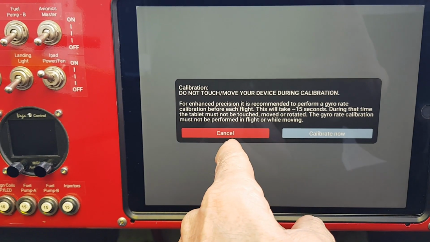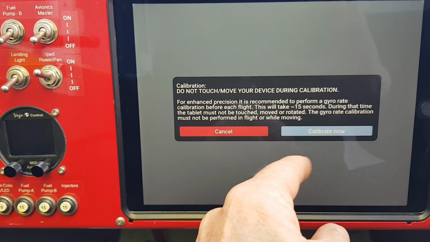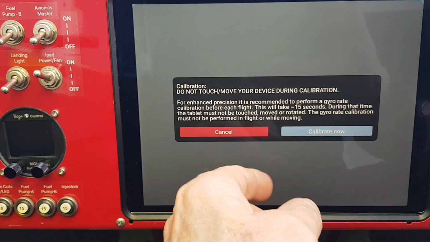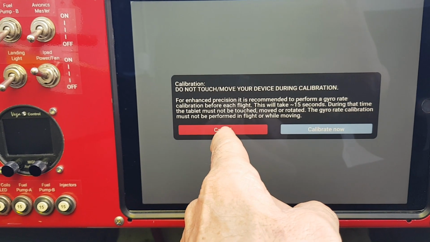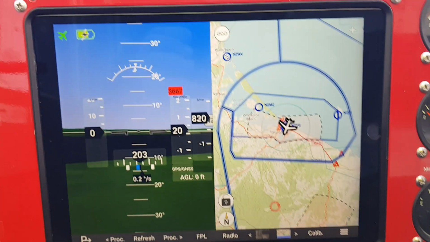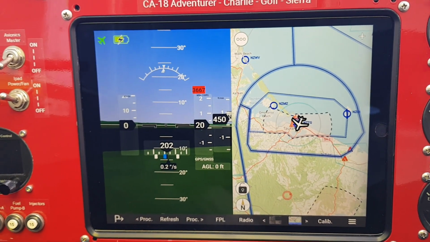I calibrate these with the tail up, so it's in the flying position, so don't recalibrate, otherwise if you're in the tail down position it's going to calibrate it to this position that you're in currently. So we'll just go cancel, and that brings up the main screen.